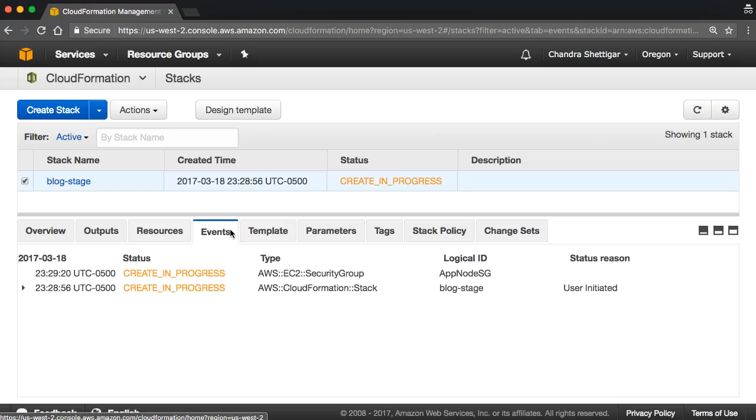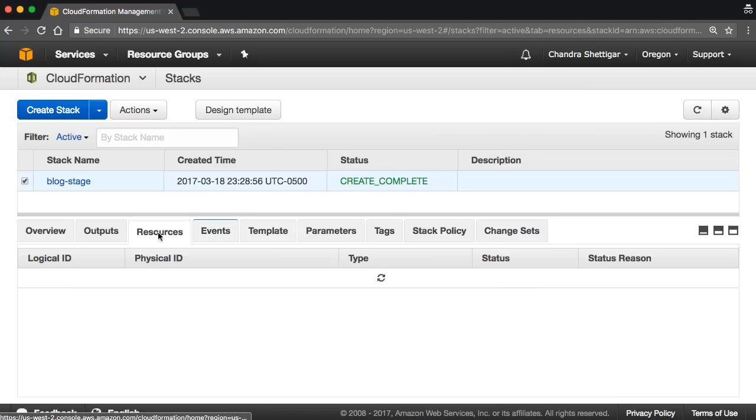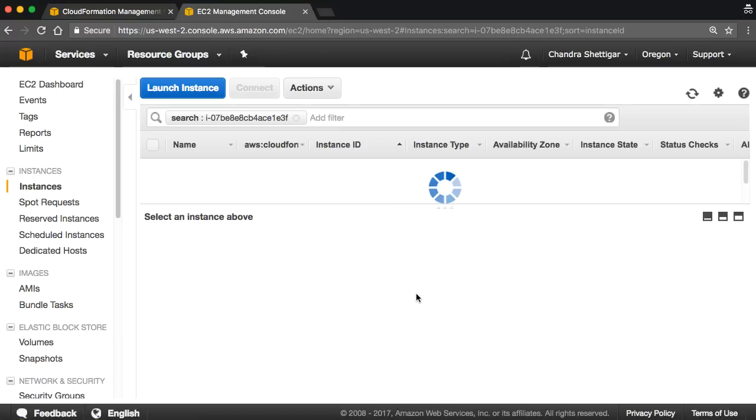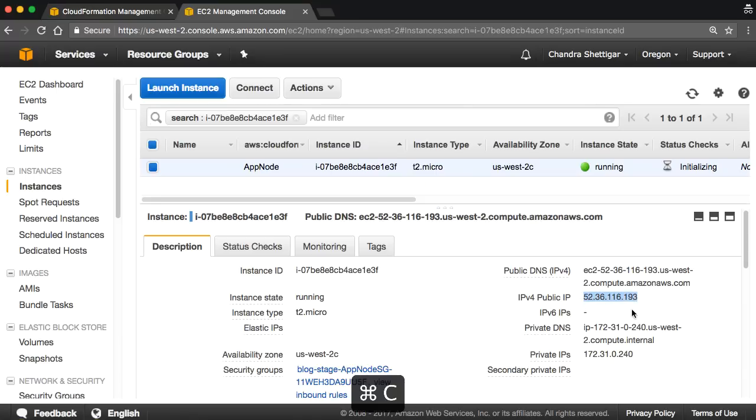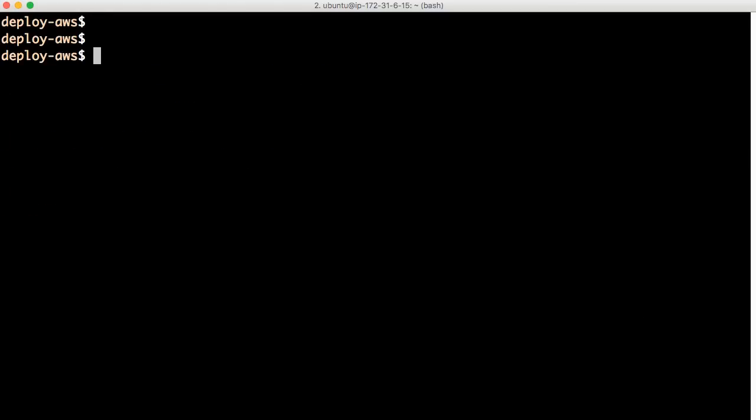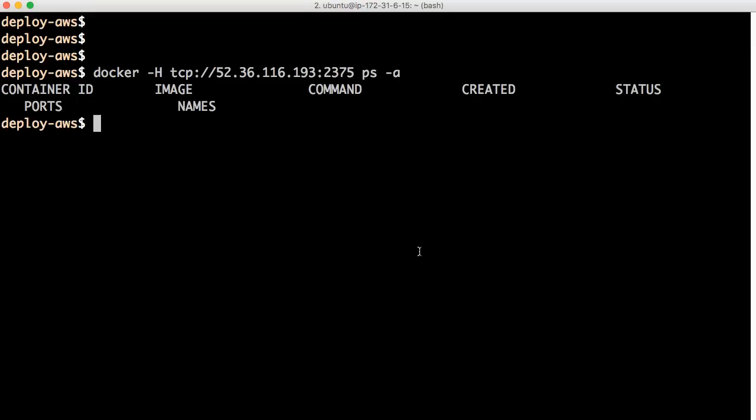Now the stack is being created. Fast forward a few minutes and we have the stack created now. Now go to the app node EC2 instance page, copy the IP address. In the terminal window, let's verify that Docker is listening on port number 2375 on the app node Docker host, and the command is docker -H, the host, tcp://, the IP address of the app node or the EC2 instance, colon, port number 2375, space ps. And that returns an empty list as we don't have any containers running on that Docker host.